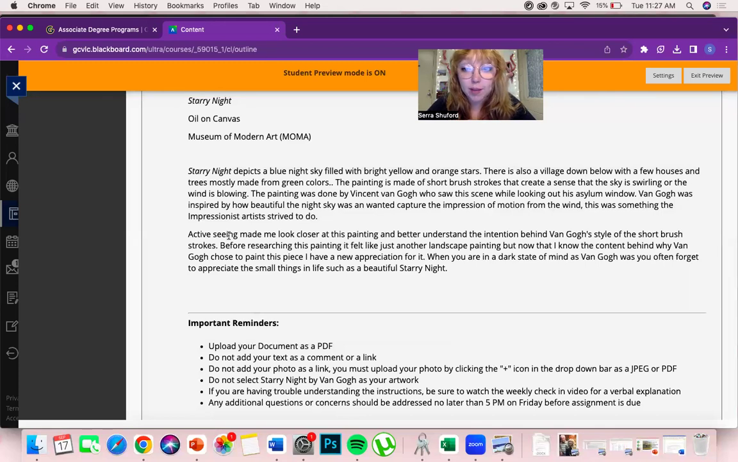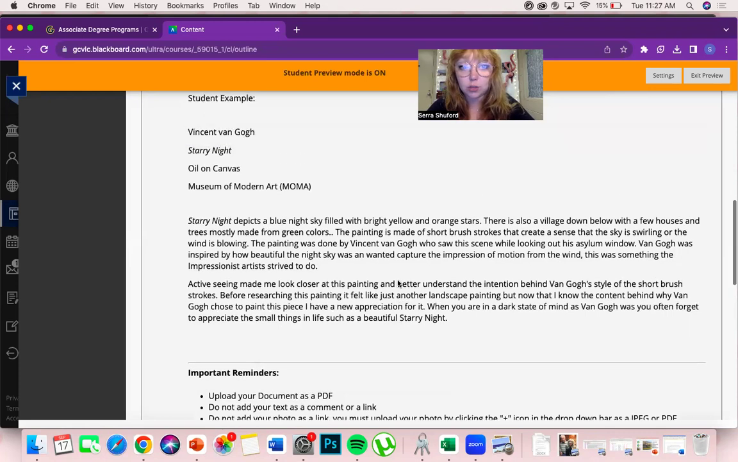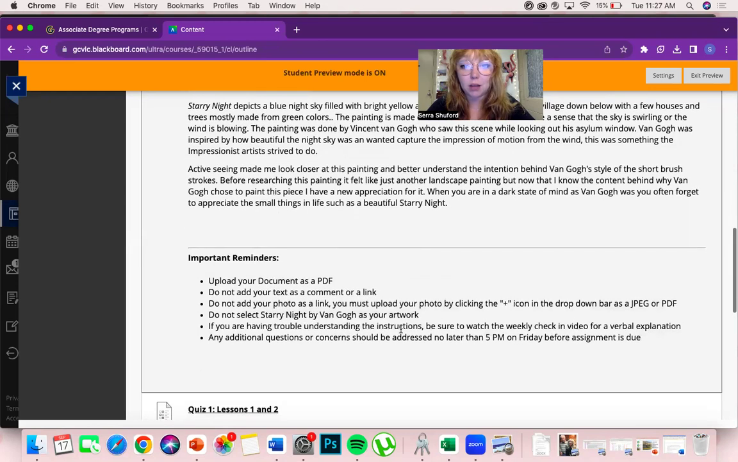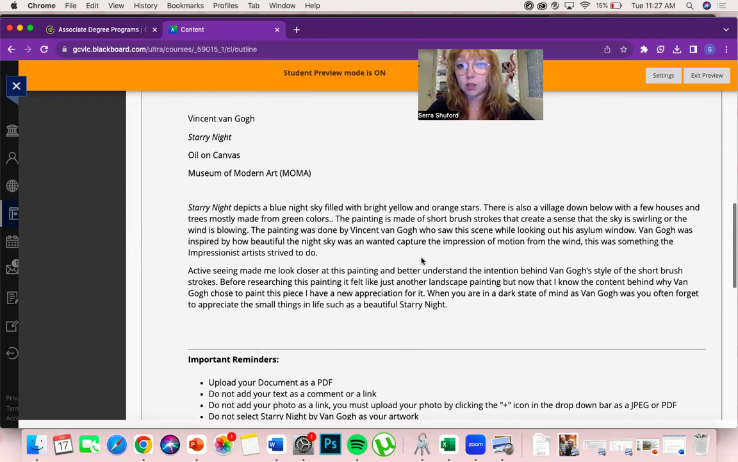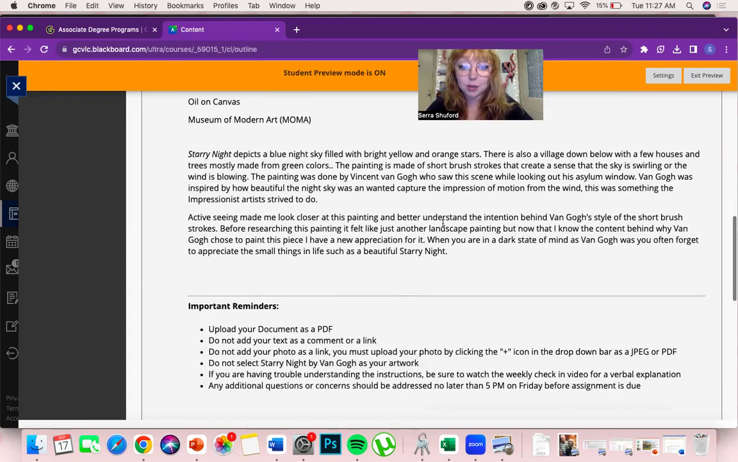When you are in a dark state of mind, as Van Gogh was, you often forget to appreciate the small things in life, such as a beautiful starry night. So that's brief and to the point. These are like 5 to 7 sentences each on the paragraphs, and that's all I'm looking for. So this is a great reference for you to look at, and you can rephrase your own writing to sound similar to this.